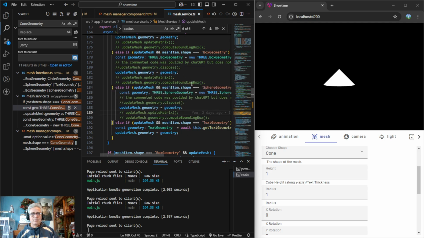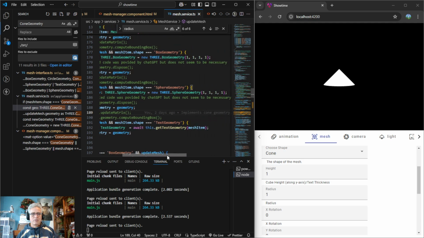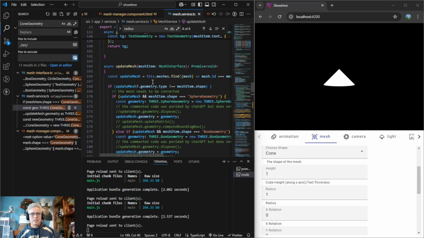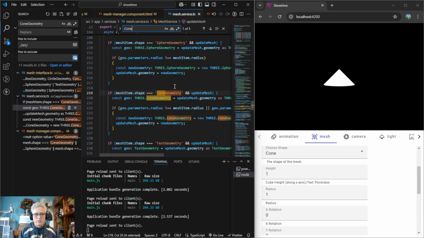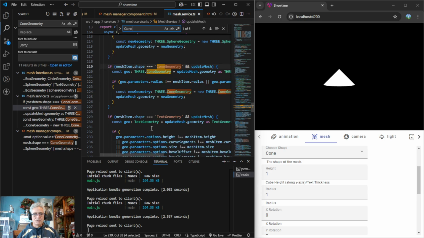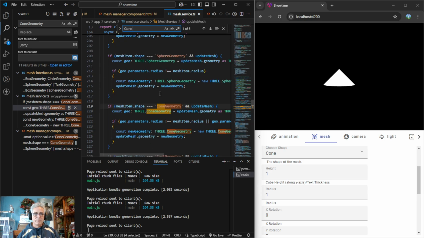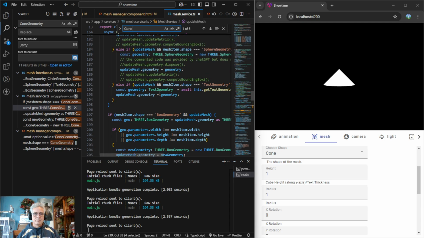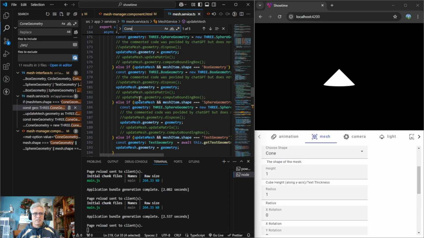Let's see. Is this an add? No, this is an update mesh. Control F. Cone geometry. Okay, so this is where the cone geometry gets created. So what am I looking at up here?